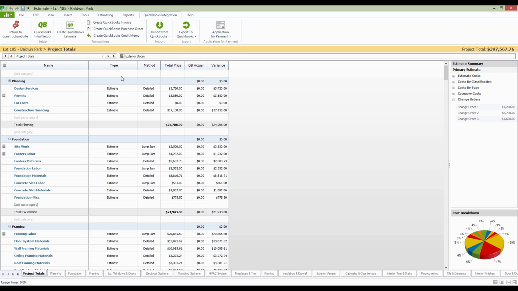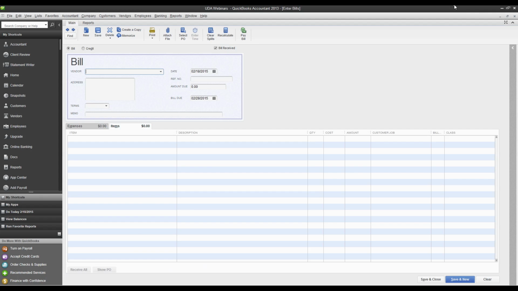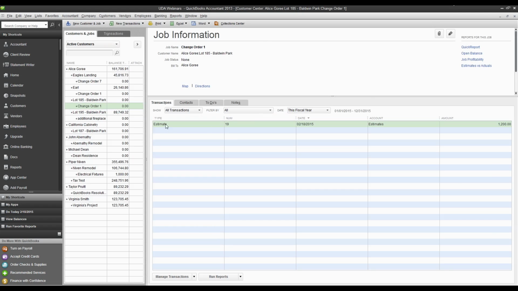Now, this starts with estimates in QuickBooks. The estimate is where the original scheduled value comes from, and if we take a look at this job, we now have two estimates available. We have one for the primary job, estimate number 18, and then we've got one for the change order that I've sent over as well, which is 19. That's all I have for this job.